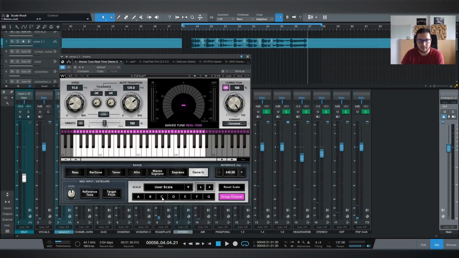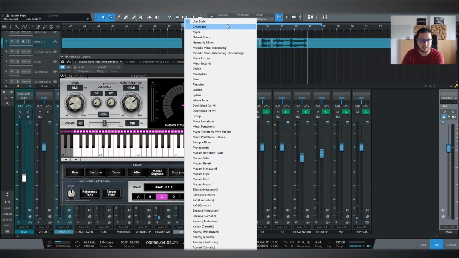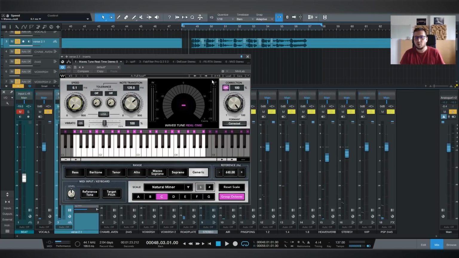You can set the key right here, and you have a big list of scales. I'm gonna pick natural minor. In order to achieve that pitch corrected type vocals, that auto-tune type effect, you need to work with the speed and the no transition. Let's decrease the speed, choose the fastest available, the same with the no transition.